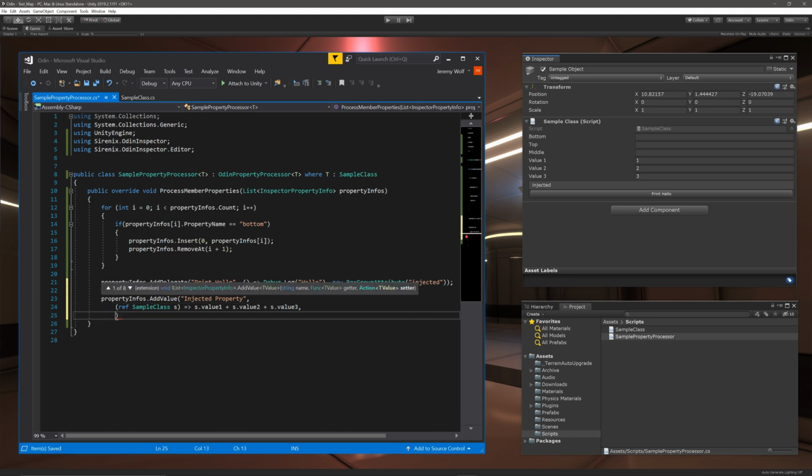Next, for the setter, we can use a blank lambda expression, as we aren't using this property to set the value of another property. But we must include two arguments, one for the sample class instance and one for the sum of the values.